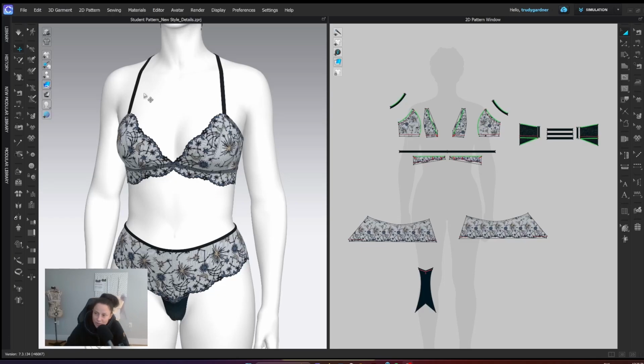Hello everybody! I want to take some time today to talk about particle distance in Clo3D because I think this is a really important concept to understand. So what is particle distance in Clo3D?